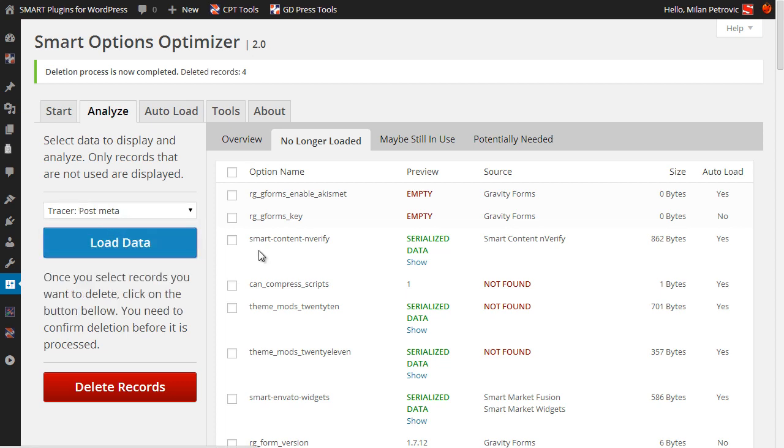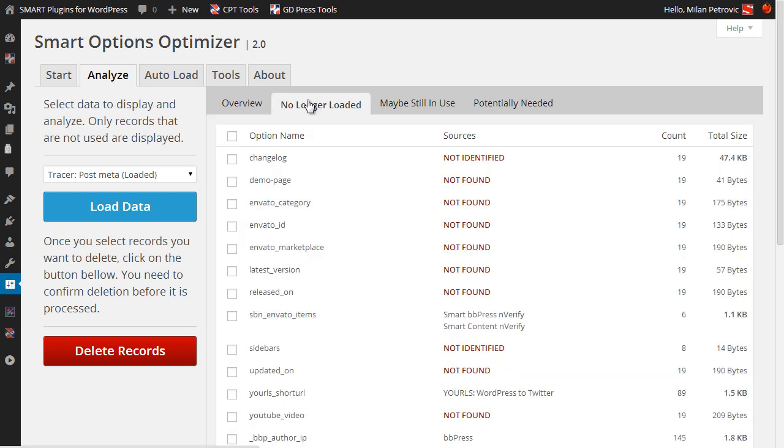If you load meta options, you will see something a bit different, because each meta option can be used more than once. So you will see count and total size. You cannot preview these options from here, but it is the same.